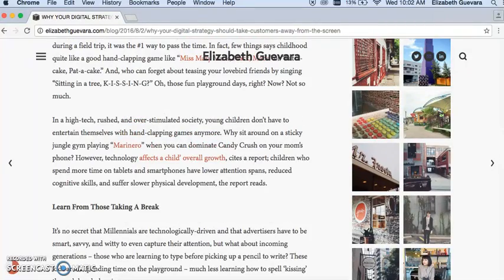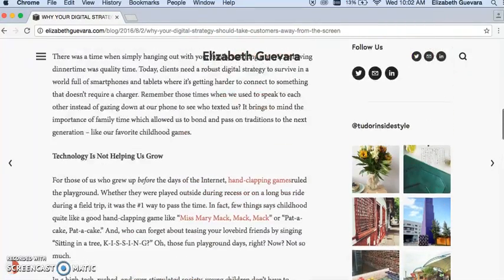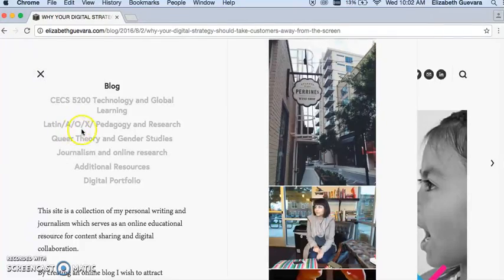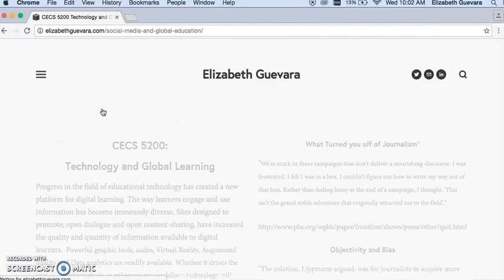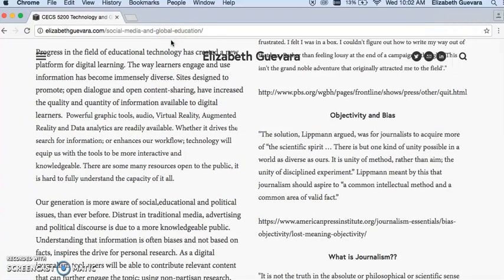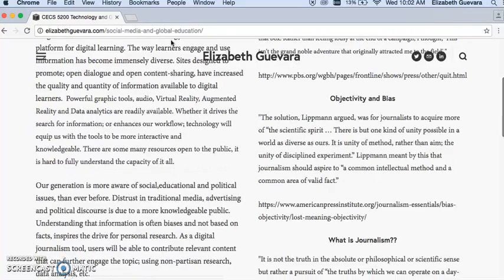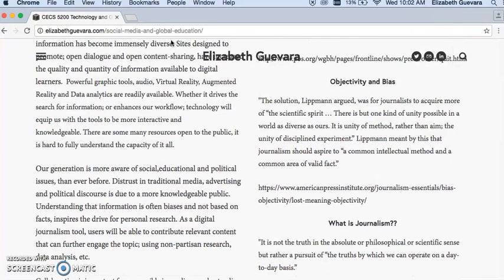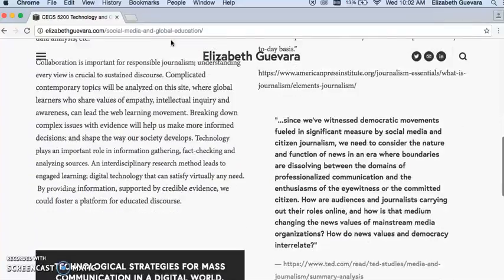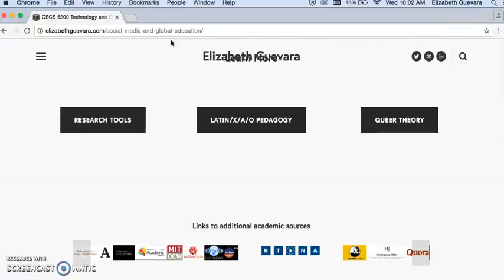So again, we've already discussed the focus, theme, and the targeted audience. So we will go through each page and highlight a few of the examples as I've done with this current article. Under CECS 5200 Technology tab, you'll see just a little bit of why I felt that it was imperative to create a web page based on technological strategies for mass communication in a digital world. So I briefly discuss how there has been a big distrust in traditional media, and so we wanted to create a web page that allows users to discuss and engage.